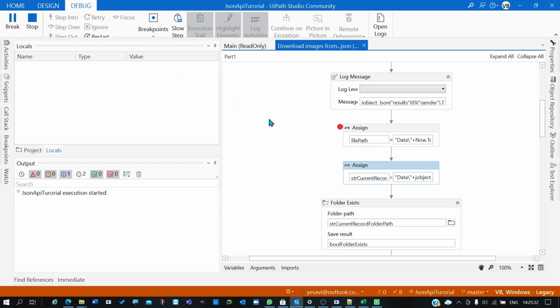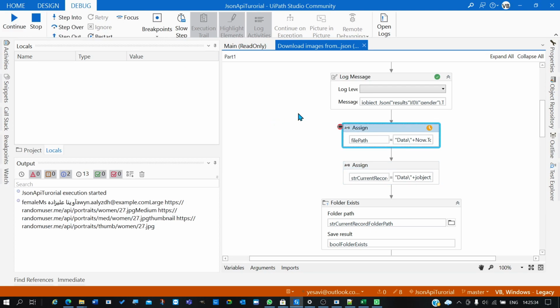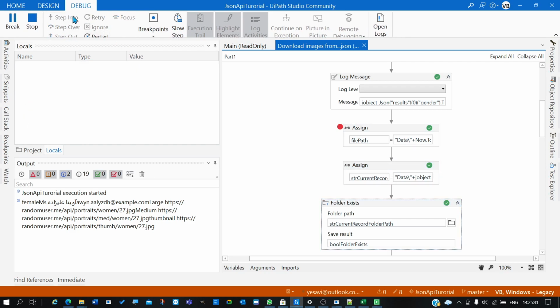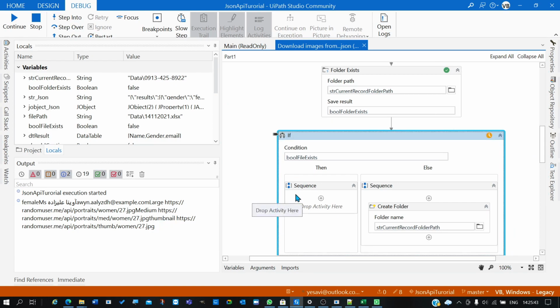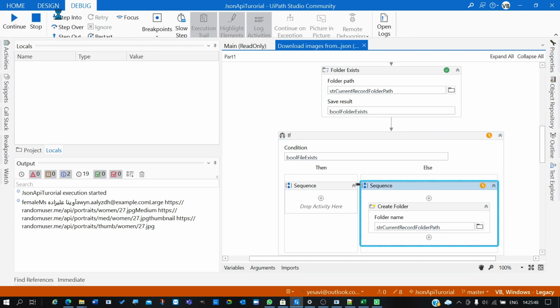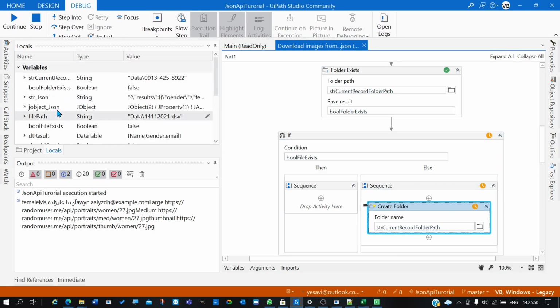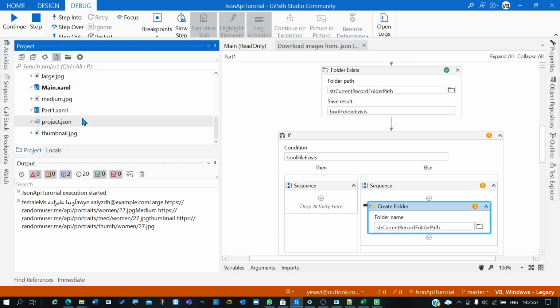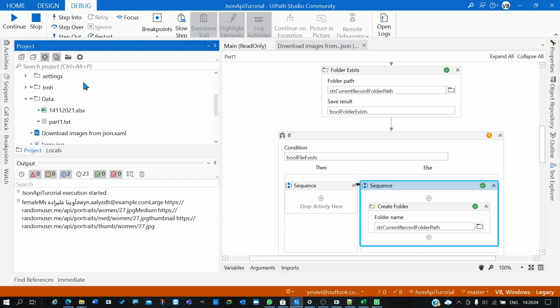It will continue. The file path is generated, the current folder path is this one. Let's step into. Okay, the folder is not available. It should go into create folder and create the folder. Before executing create folder, I will show you whether the folder exists or not. So we have data, and in this data, we don't have any separate folder. But as soon as we run this step, the folder will be generated.